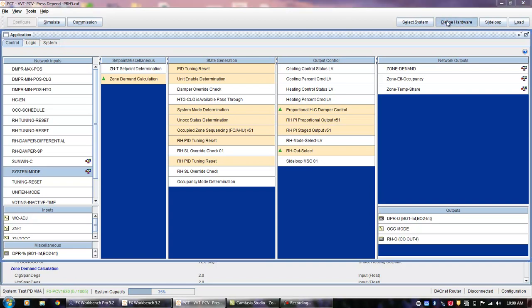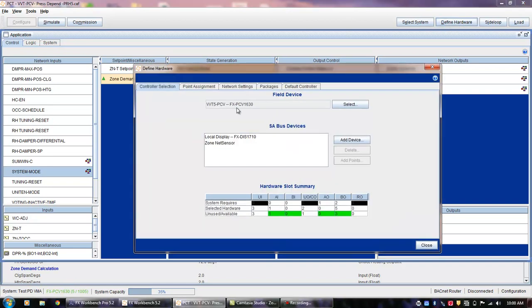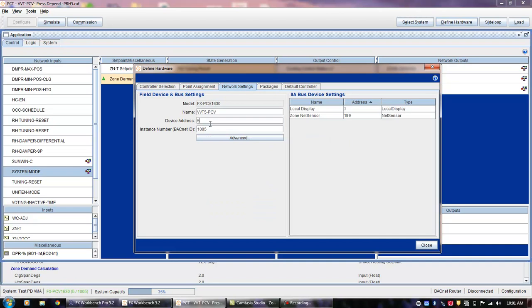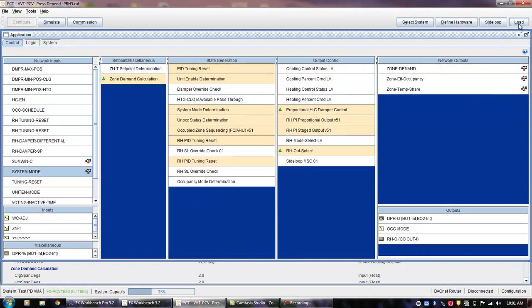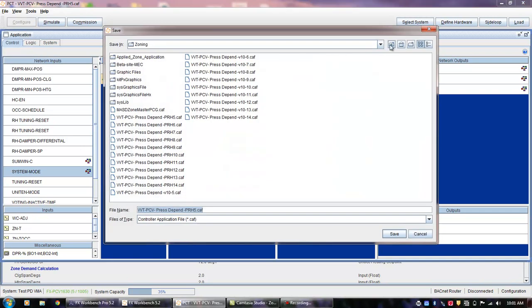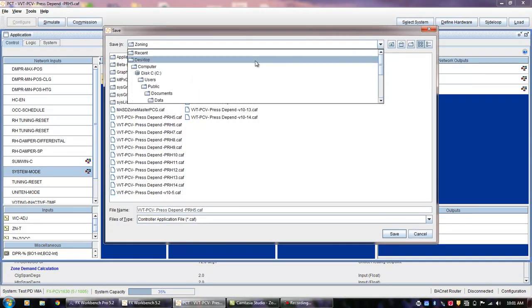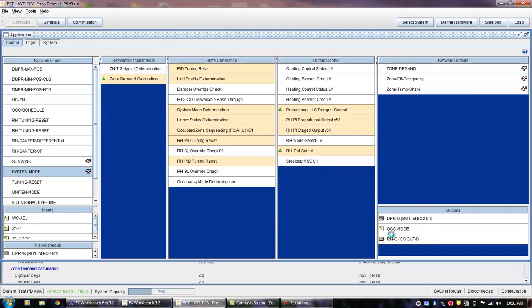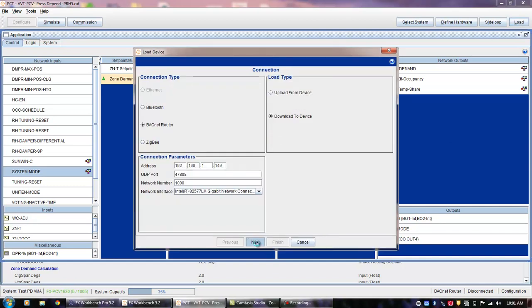Again, if I go to define hardware, the default is PCV 1630, which is what I'm going to load this into. And the network settings are pre-adjusted for you, and device ID 5 and the instance number is 1005. And now we can go ahead and load this after we save it to the desktop. So I'll go to the desktop and save this. And now I can load that into my PCV 1630.